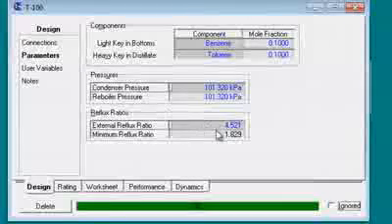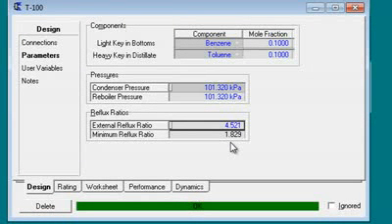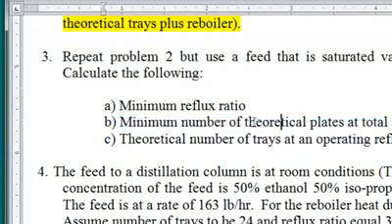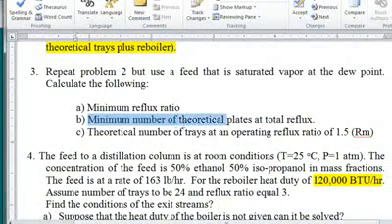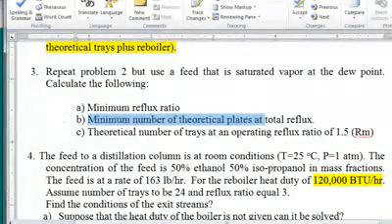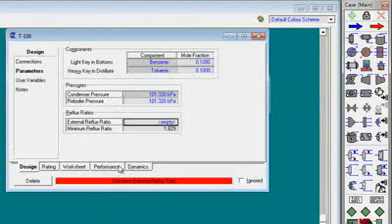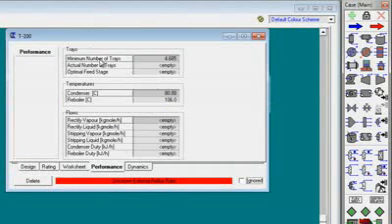Go here, parameters. We can see that the minimum reflux ratio is 1.829, and he said the minimum number of theoretical plates at the total reflux. So here, performance. Here is the minimum number of trays. It's here, or the theoretical.